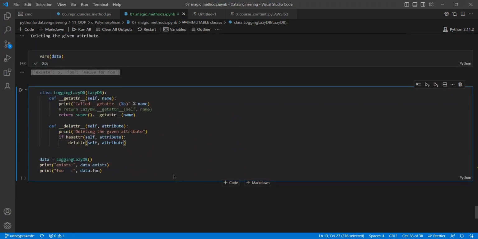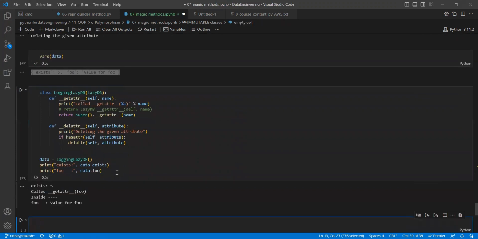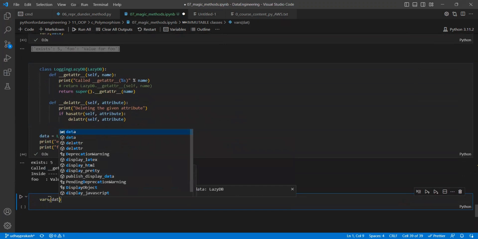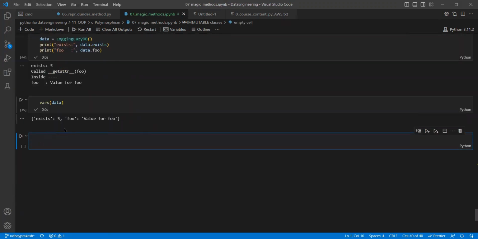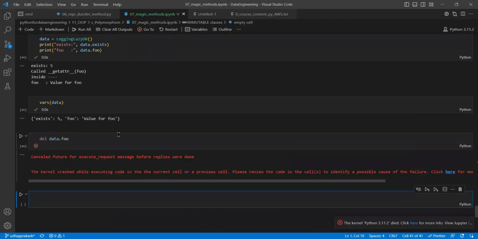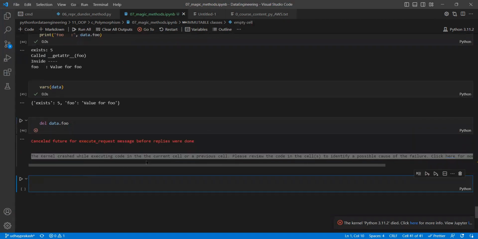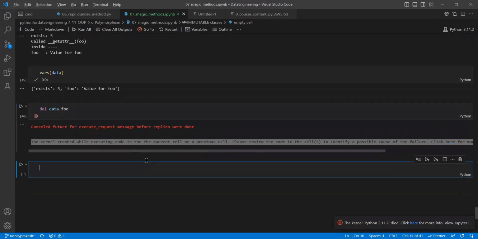Did you understand? I wrote a logic right now. In the same fashion, both things share it. If I ask for vars of data, you can understand that it has both things. And if I do del data.foo, if I try to delete, what is it saying? Cancelled future operation, kernel crashed, or something like that. My system crashed, but generally it works like that. Hope you understood. That is how these things work.